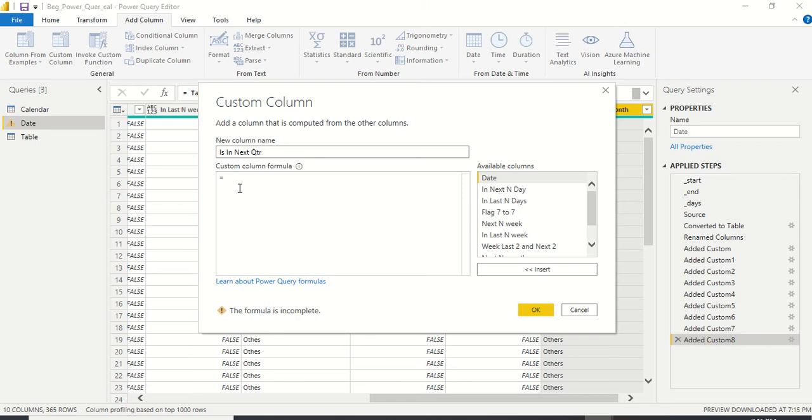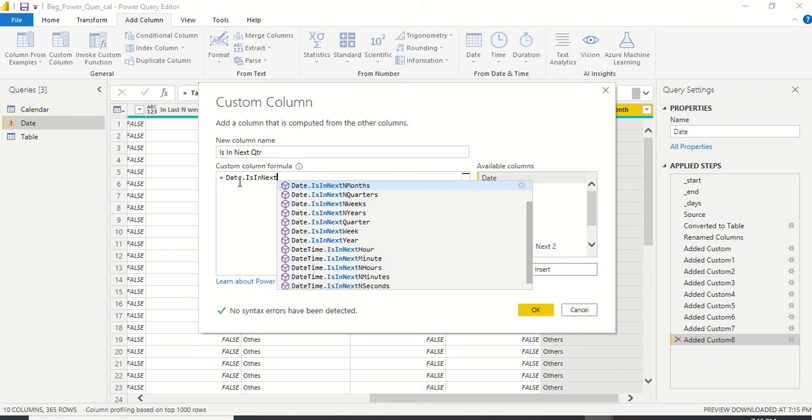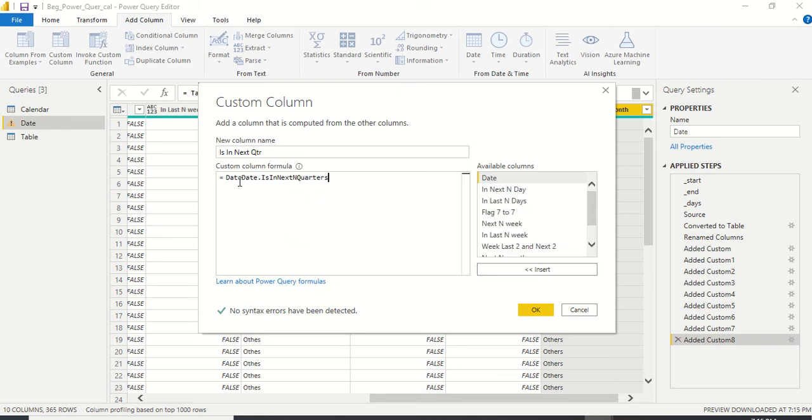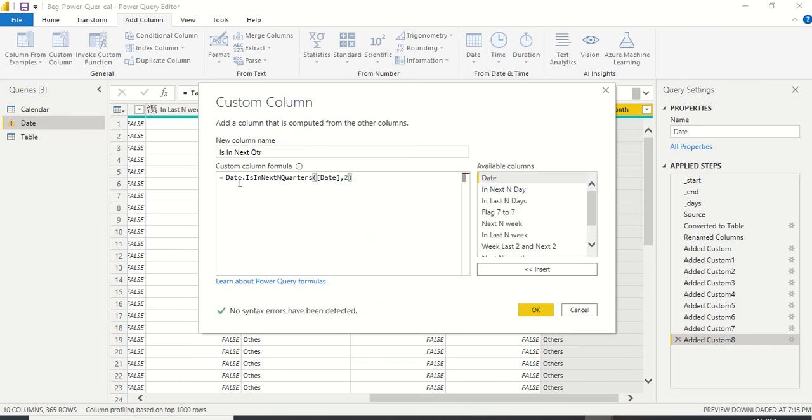So that's what I'm going to create: a custom column. I clicked on the custom column in the add columns and I came here. Now what I'm going to do here is use Date.IsInNextNQuarters. This is the selection problem we have in Power Query. Now we are going to use date, and then say are we in the next 2 quarters.